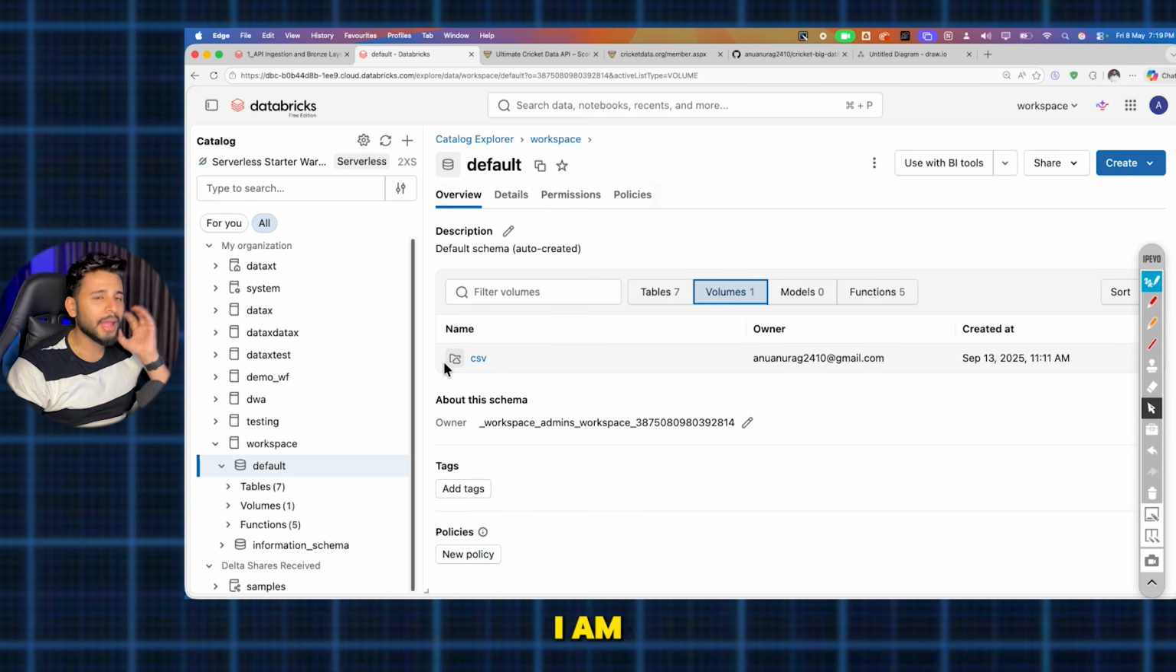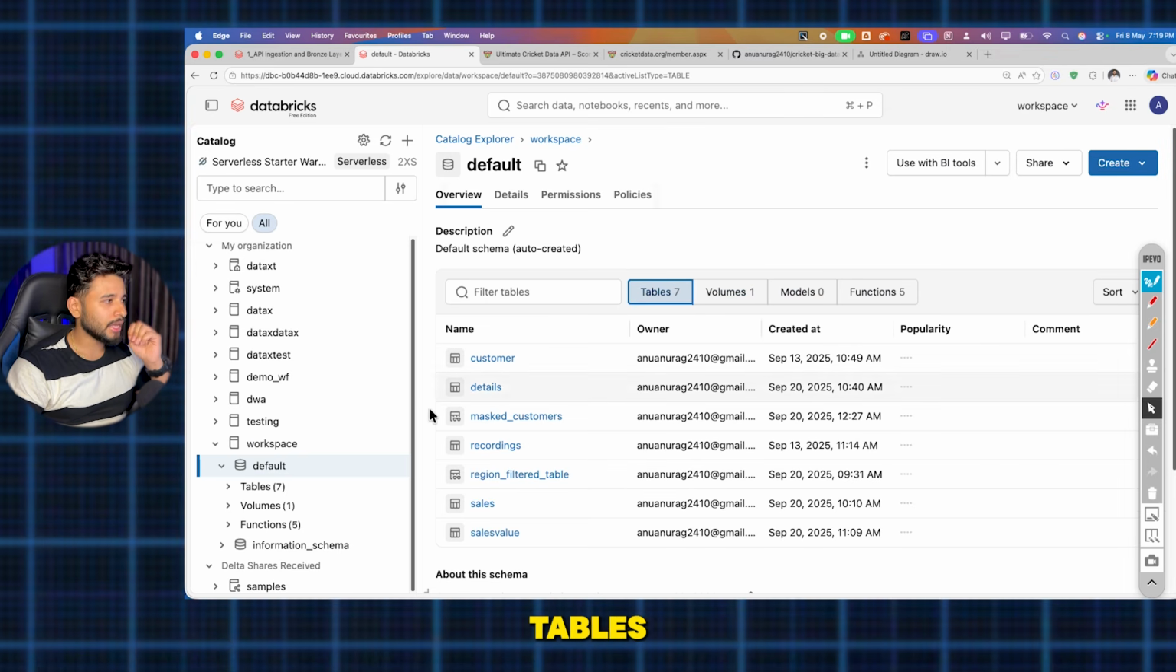A volume is just like creating a folder, and in that I can push any type of file: JSON file, PDF file, CSV file, Parquet file, all those kinds of files I can add. So that we'll be using. Tables means I can create tables and views and all those kinds of things. So that is what we'll be doing.